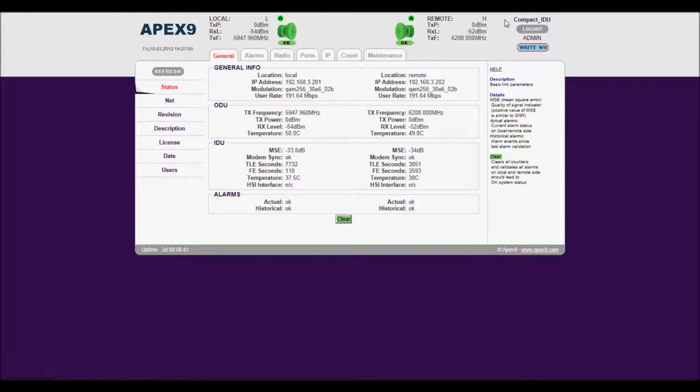So the header up here at the top will be on every single tab that you go through, and it just shows that, alright, your two radios are up. They're both green, they're looking good. So now if you look down here, you have the main category tabs. So you have general, alarms, radio, ports, IP, count, and maintenance. On the left side, you have more descriptive tabs that go along with the main category that you're in.